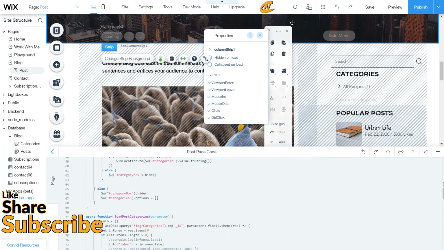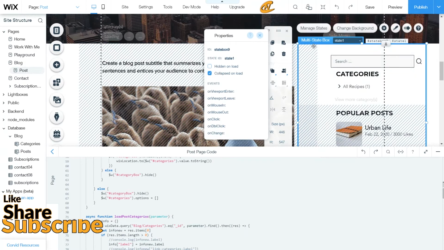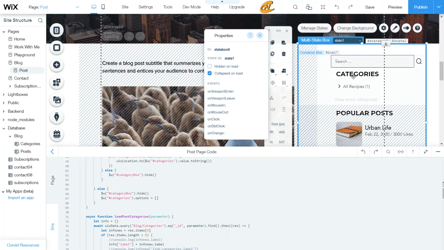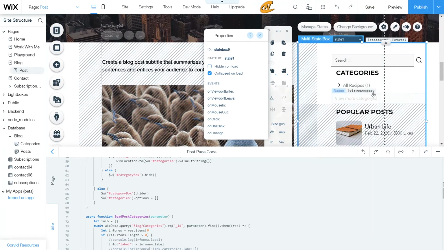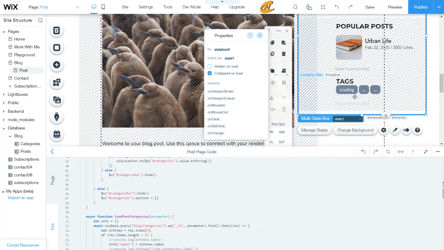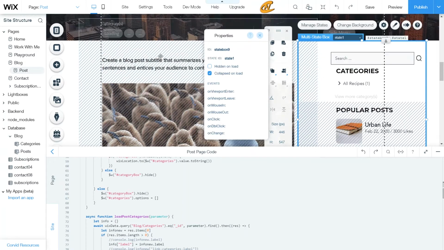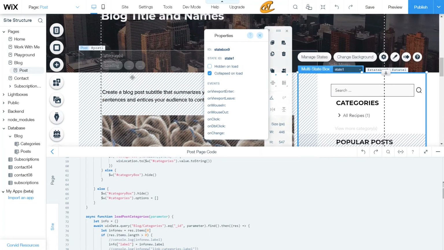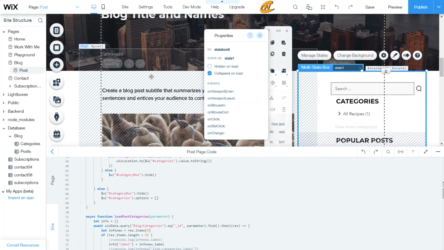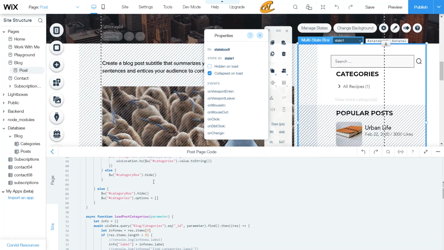So what I'm gonna do here is I made a multi-state box, all right? And in this multi-state box, it shows categories here, it shows popular posts, and then it shows your tags here, okay? And these will be the tags based on whatever the tags are in this one, and then the similar tags that are on this blog, all right? So let's go ahead and get started with the categories first, all right?